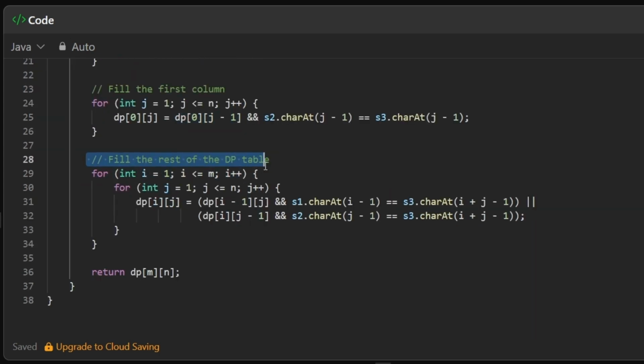Then we will fill in the rest of the DP table where we are going to use two for loops starting with i equal to 1 and j equal to 1, and for every single cell we will compare whether that cell matches with s1 and s3 or it matches with s2 and s3.